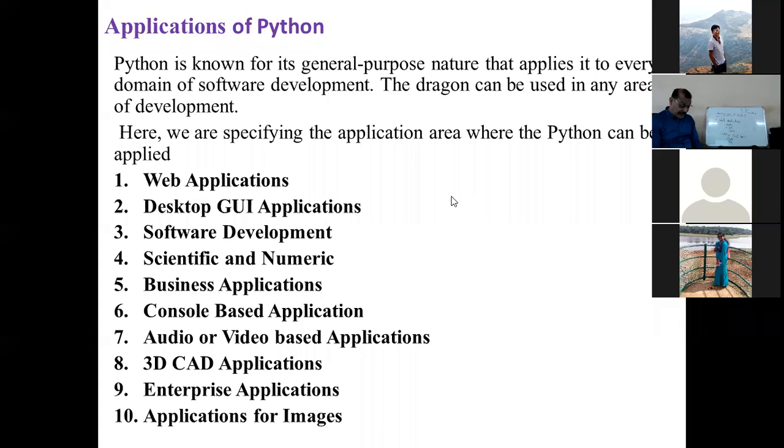SciPy, Pandas, IPython. SciPy is a group of packages for engineering, sciences and mathematics, used for engineering types of applications, which can support Python programming paradigms. The next one is business application software. ERP, enterprise resource planning, is one of the important applications nowadays, and you can develop such software through Python.